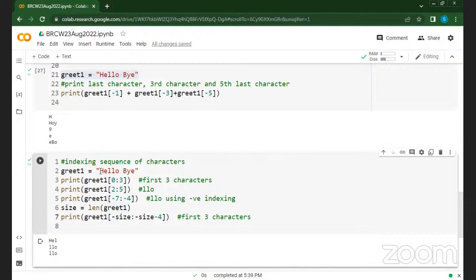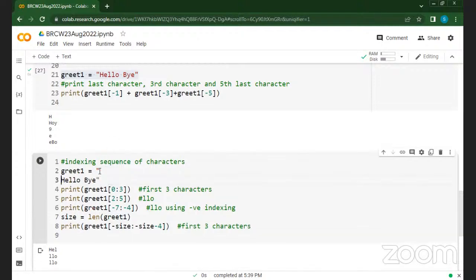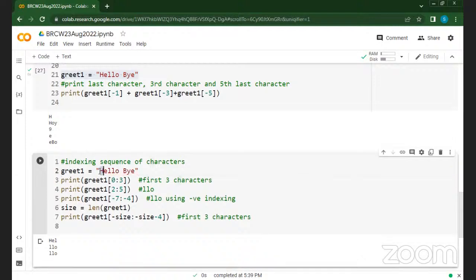If this is minus 8, oops, sorry. If this is minus 9, okay, h is minus 9, then e has to be minus 8, isn't it? e is minus 8. So it is minus 9 plus 1. So it is minus size plus 4. Okay, now we will get hello.